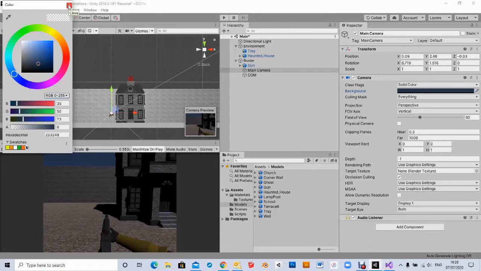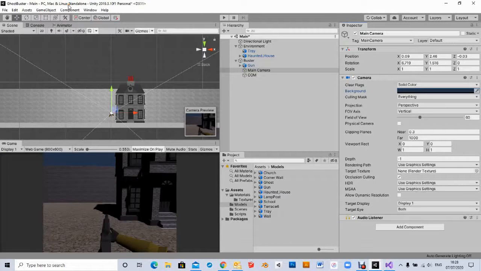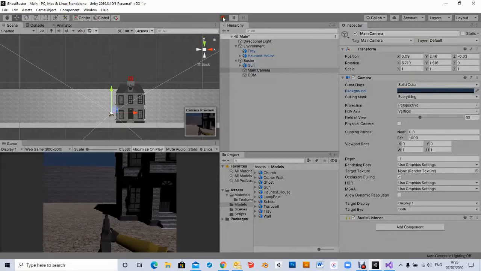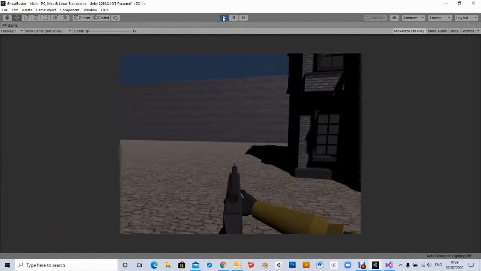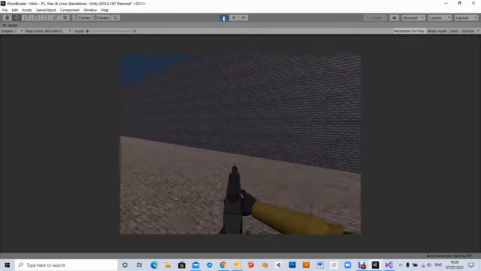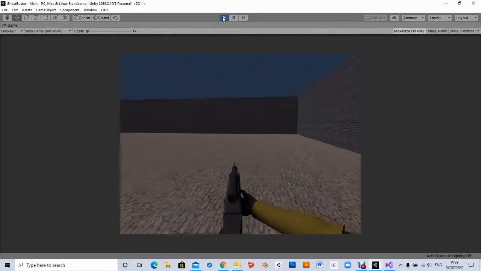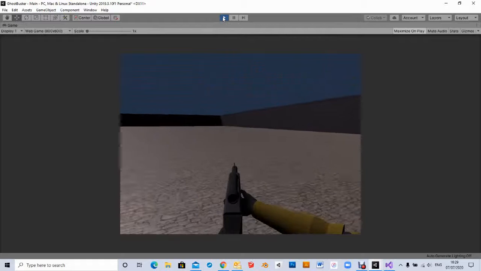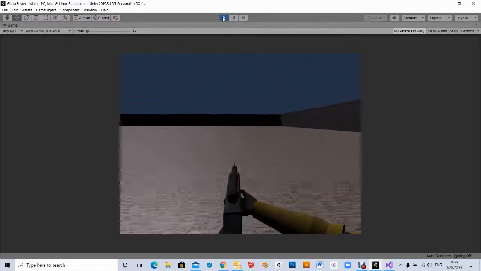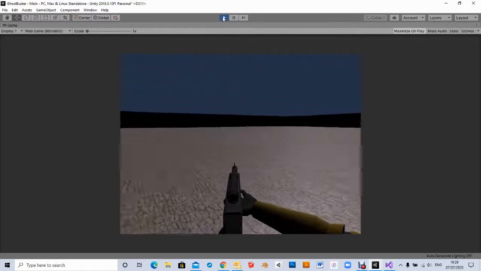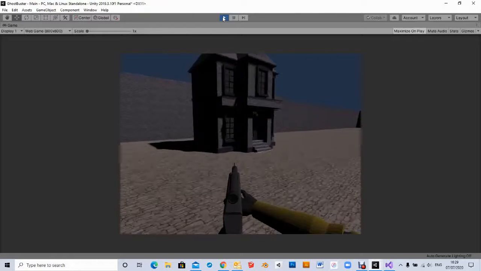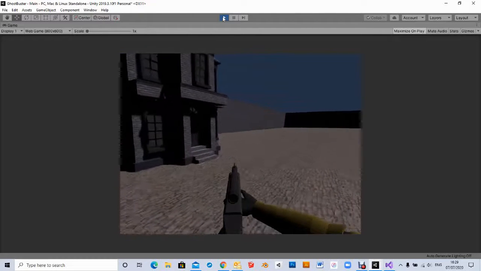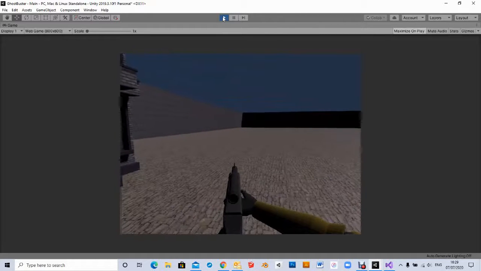Right. That looks good. Let's see what that looks like in the real game. Right. It's definitely looking more spooky now. I mean, if you wanted to, you could replace the skybox with your own lighting, with your stars, I mean.